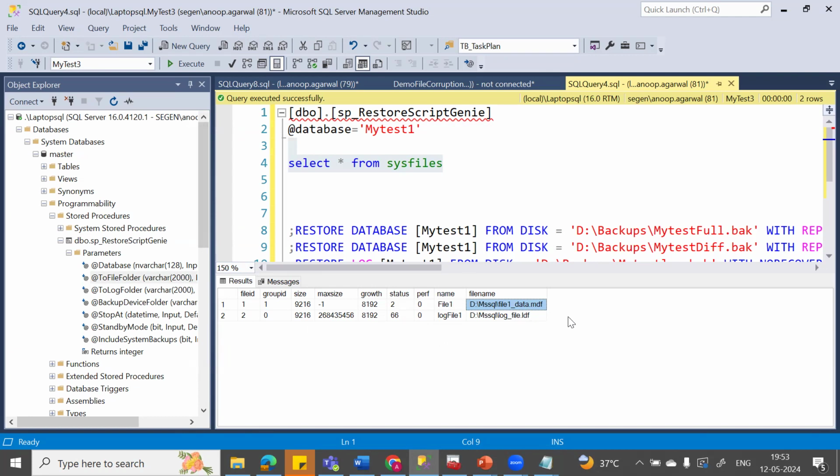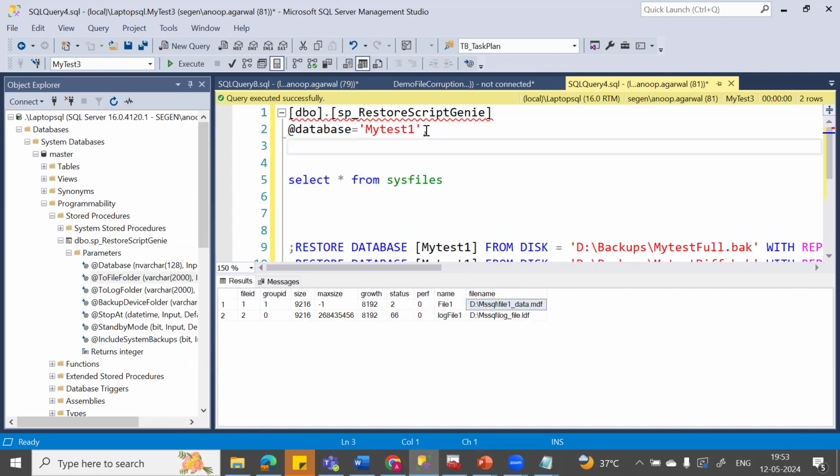I have to move these physical files. So there is a move command, which your restore genie will generate. I'll show you how it works. I'll just say where I want the file to be. If I say file folder, where I want my main data file to be, this is my main data file.